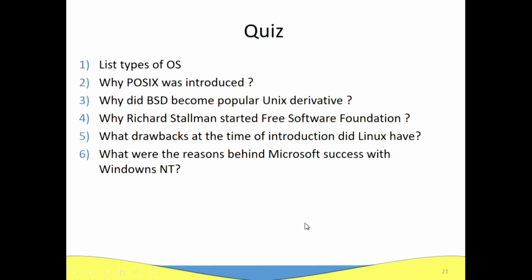Okay, so to overview this lecture and to check if you remember and understand what has been in the lecture, please try to answer these questions for your own practice.